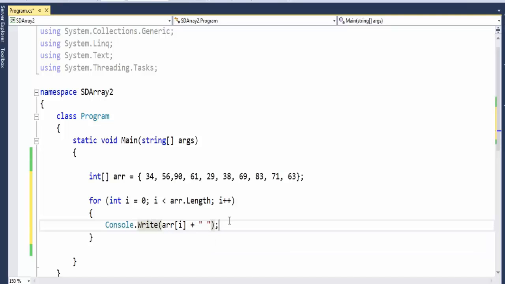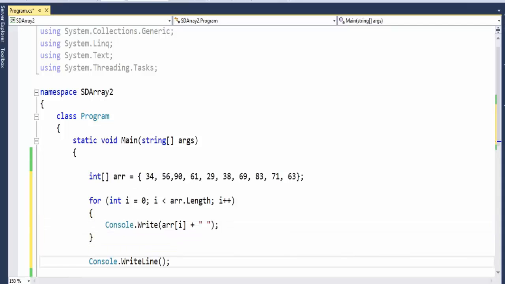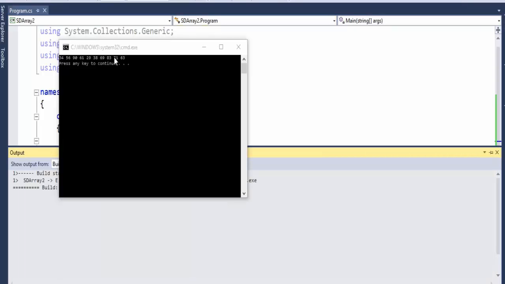I'll show it. After this, let me write Console.ReadLine. Now let me try to get the output here. Press Control F5. See here, just the plain output: 34, 56, 90, whatever order it was assigned in the array, as it is we get the array here.